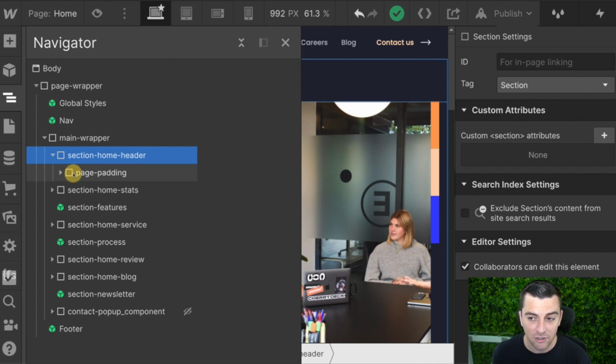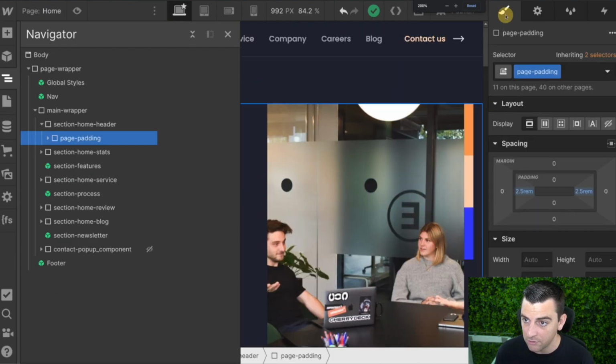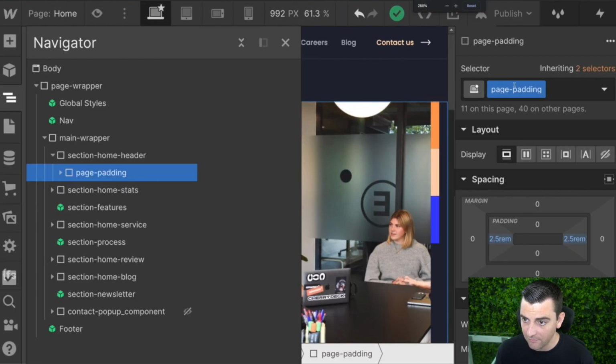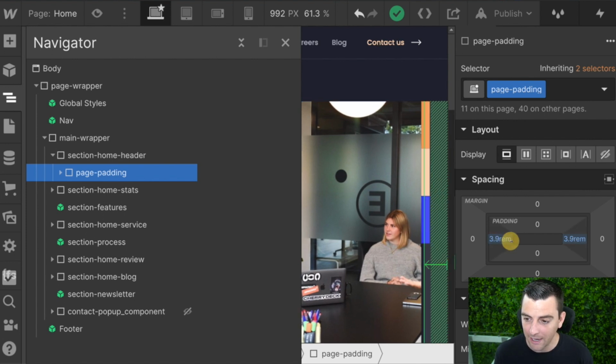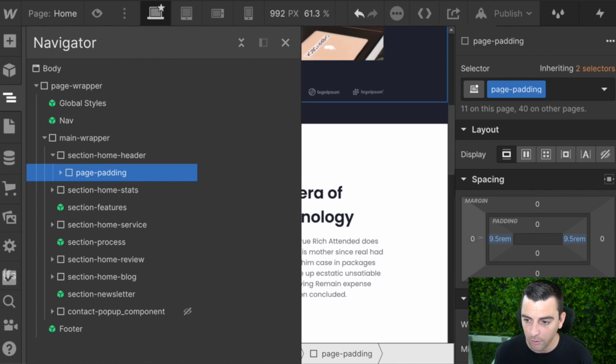We can see our page padding, and let me get back to the styles panel here with a zoom out. And we have our page padding. Look how global this is. 11 on this page, 40 on other pages. And we have our universal padding. If I were to change this, it would change globally for the build.